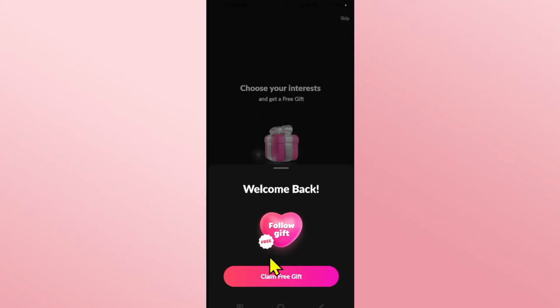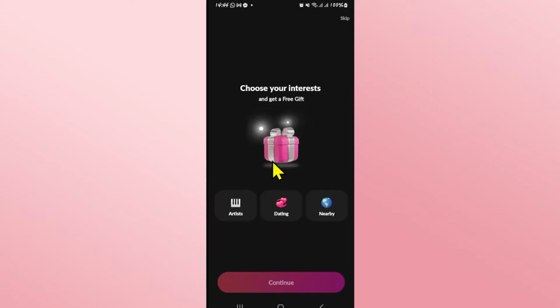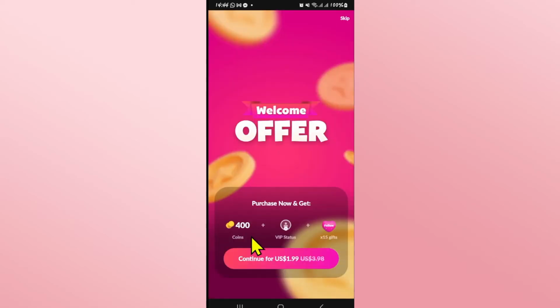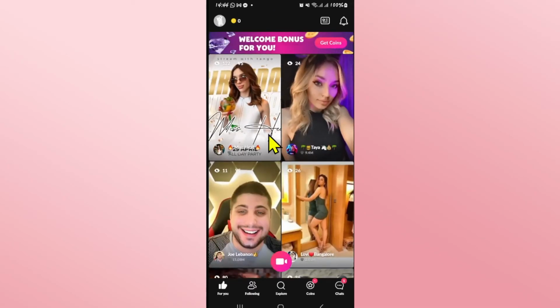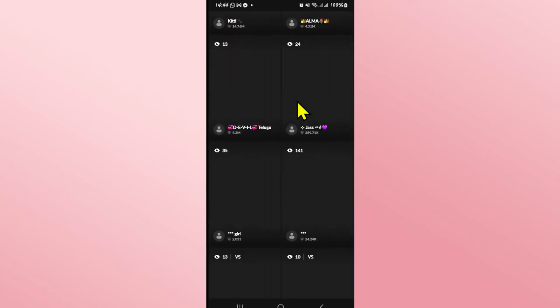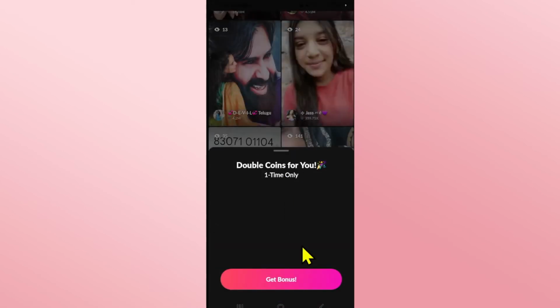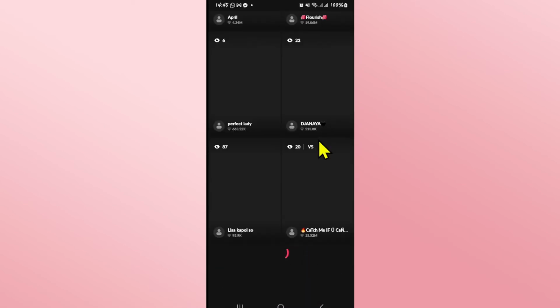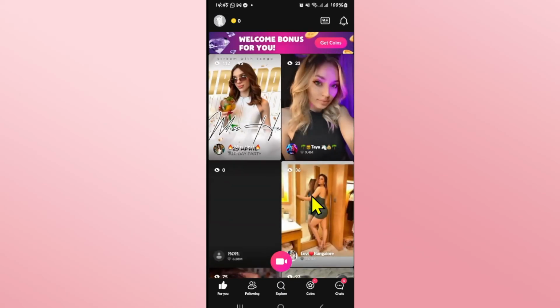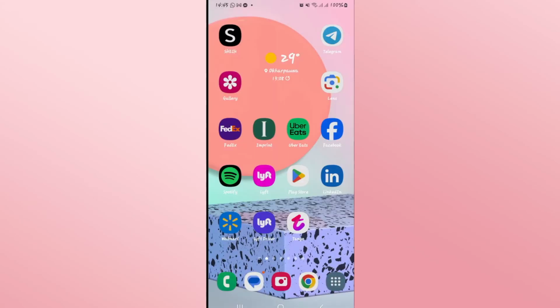Once you enter the code, you will see the Claim Free Gift option. Go ahead and tap on it, and now you will be asked to choose your interests. You can simply proceed forward by choosing your desired interests, and you will be asked to choose your plan. You can click on Skip if you wish to use the free option, and now this will open up your newly created account on Tango right away, and you will immediately be able to browse through the various different available profiles. And there you have it. That is how easy it is to sign up and create a new account on the Tango app.